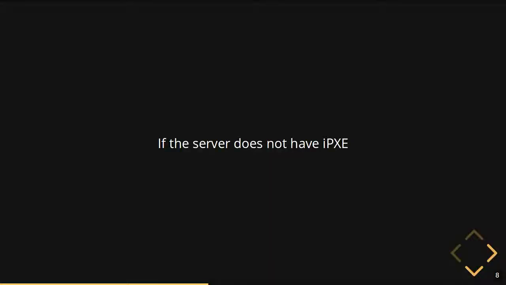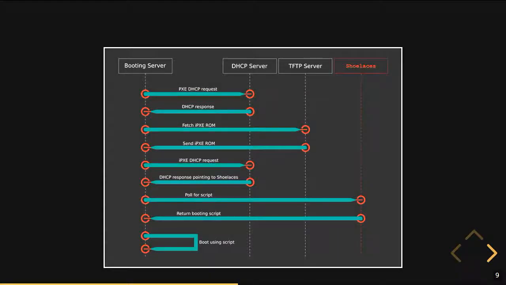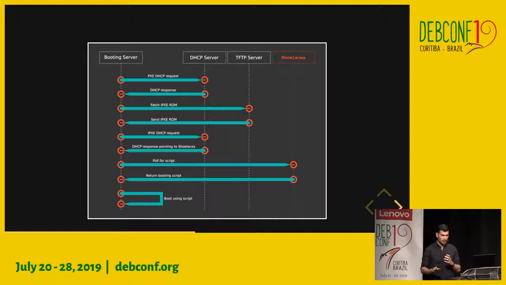And then the server eventually boots using that script sent by Shoelaces. Now, what happens if the server does not have iPXE, which is very common in physical servers, actually? Servers usually come with just a plain PXE ROM. You can configure your DHCP server to detect if it doesn't come from iPXE, and then send the iPXE ROM. The server will fetch the iPXE ROM from a TFTP server, chain load into that iPXE ROM, and then the whole process starts again. The iPXE ROM will make a DHCP request, and then we already explained what happened: contact Shoelaces, get the script, etc.